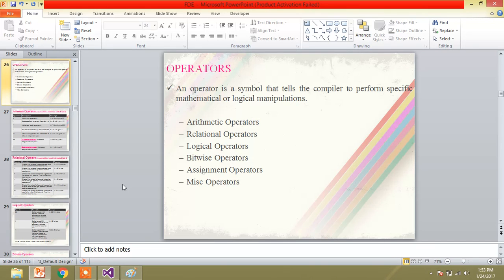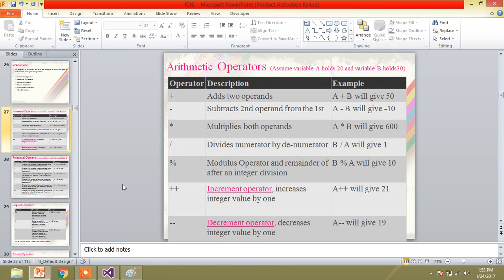There are different types of operators: arithmetic operators, relational operators, logical operators, bitwise operators, assignment operators, and the operators which do not fall under these categories are called miscellaneous operators. First, arithmetic operators. In arithmetic operators, we have plus, minus, multiply, divide, modulus, increment, and decrement. Let's assume A is holding 20 and B is holding 30.